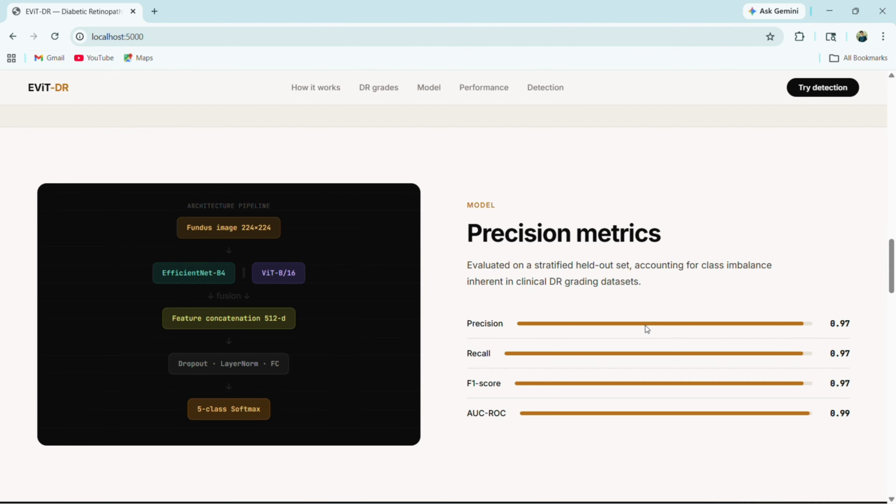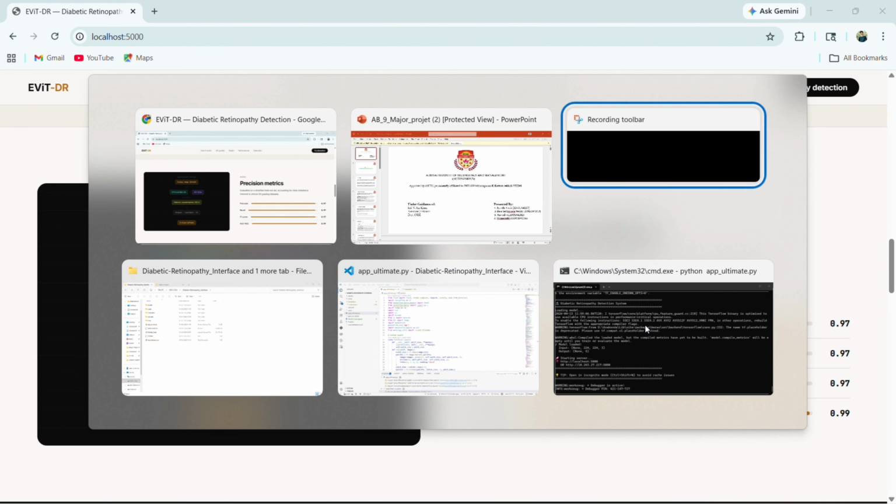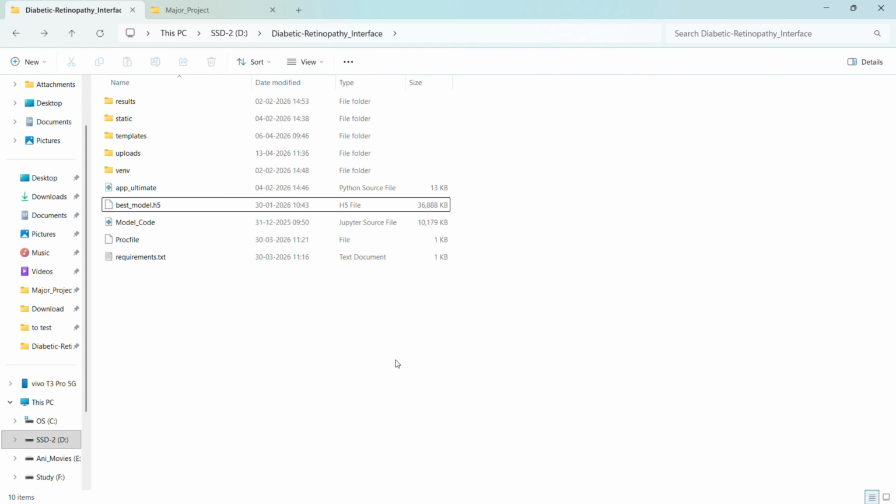Software usage. Let's walk through how to set this up on your own machine. This should take 5 to 10 minutes. First, make sure you have Python 3.9 or 3.10 installed, since TensorFlow 2 works best with these versions. You can check by typing python --version in your terminal.